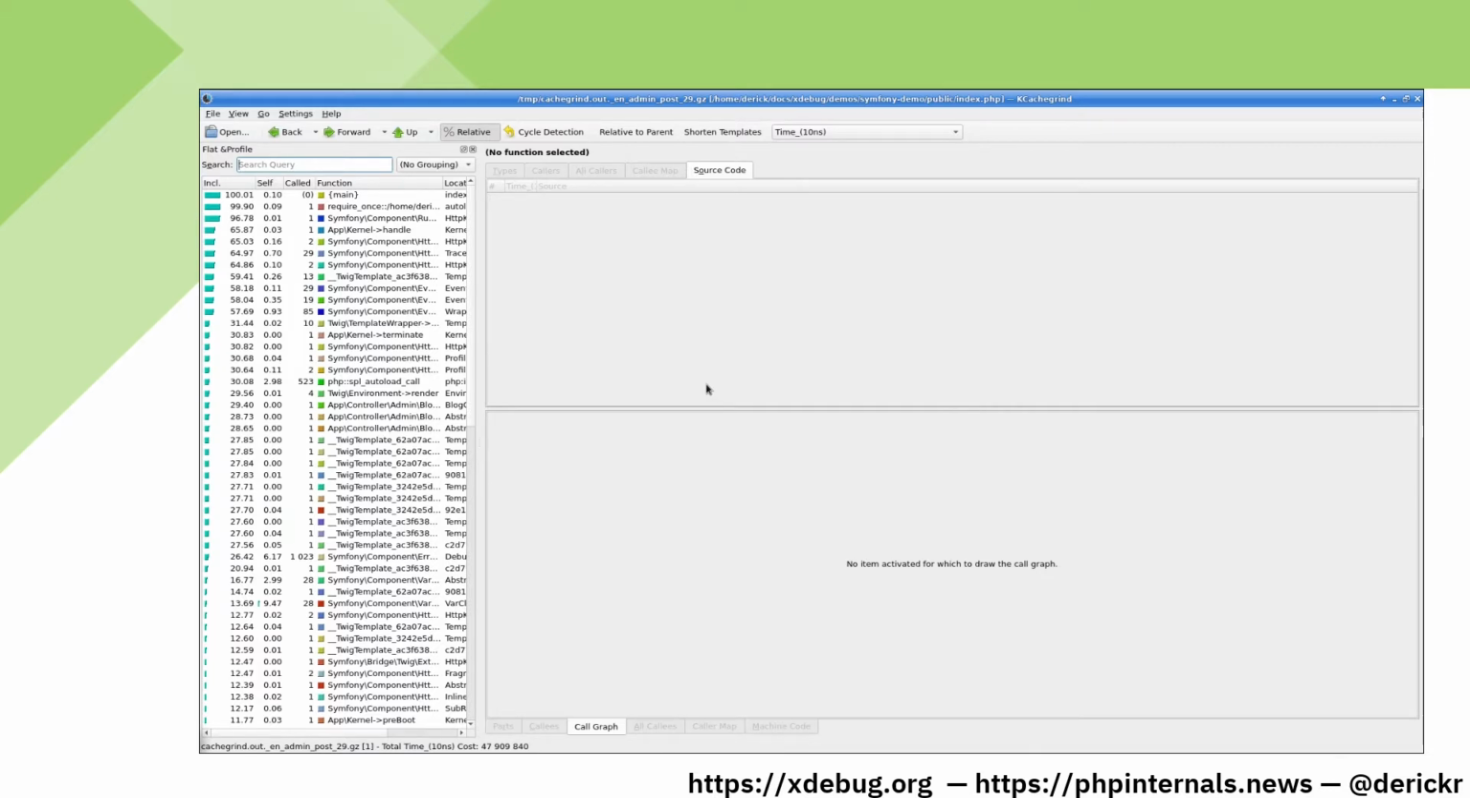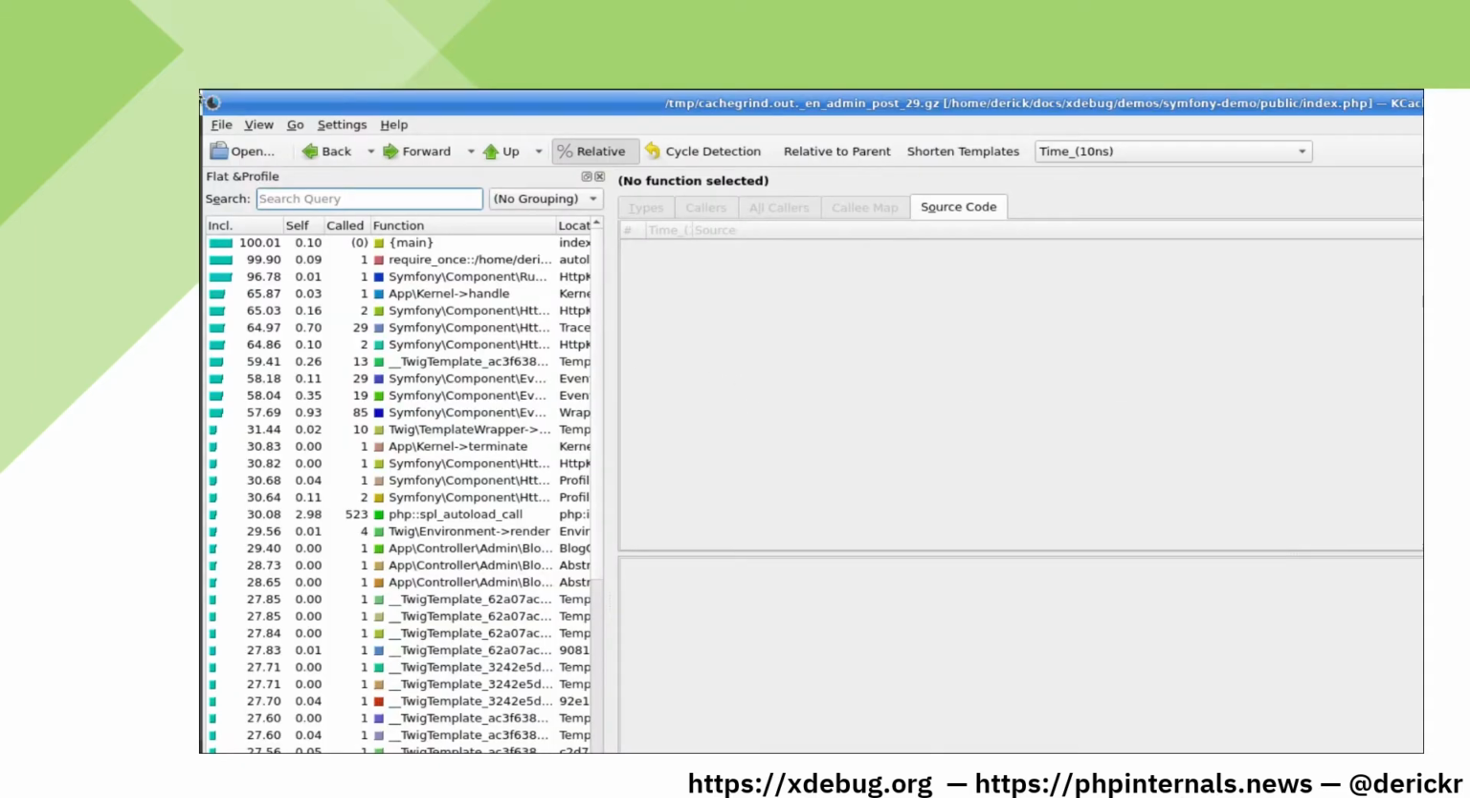KCachegrind doesn't allow me to select a larger font, so I'll use my desktop's zoom in features to have a look at these things, because otherwise it will be too small. Let's focus on the left side column first. There are 5 columns that are of interest.